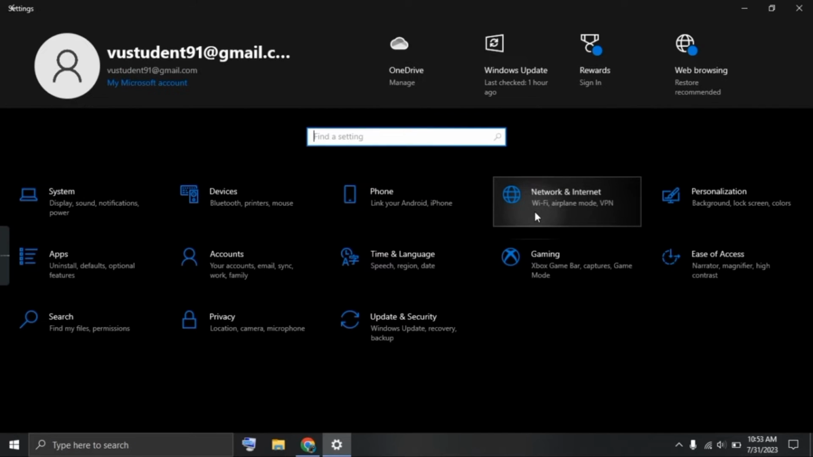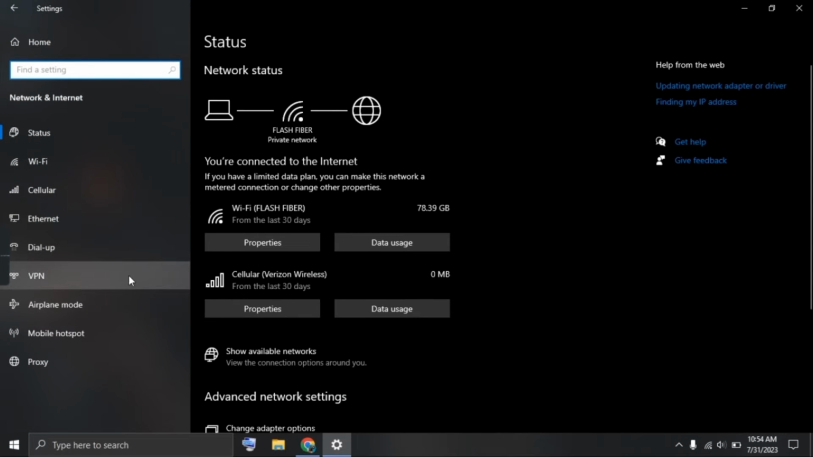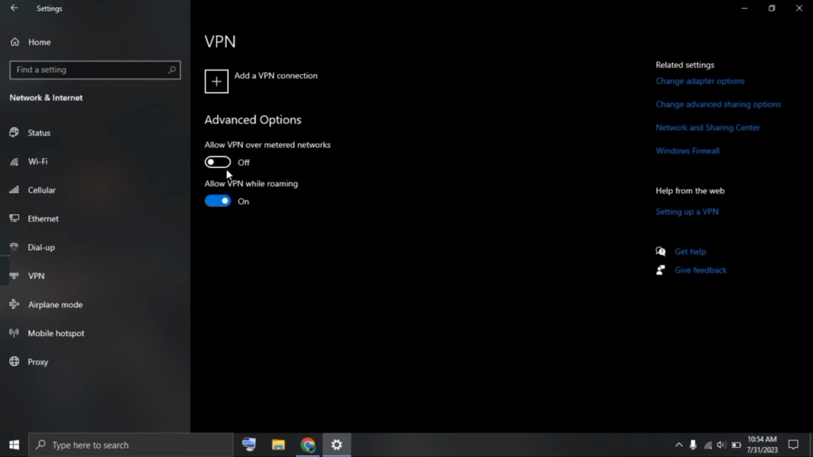Now click on Network and Internet. Under Dial-up, there is VPN. Make sure your VPN is disabled.